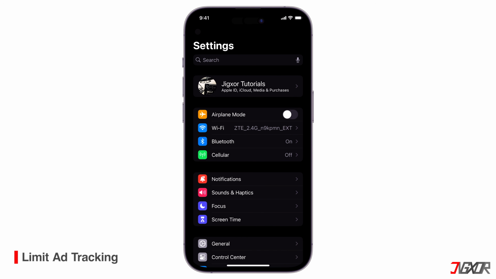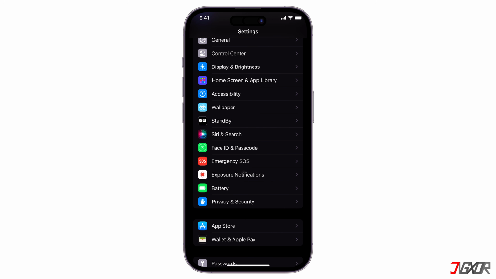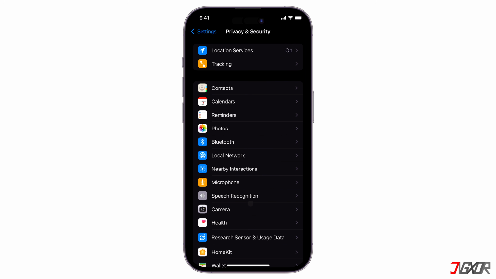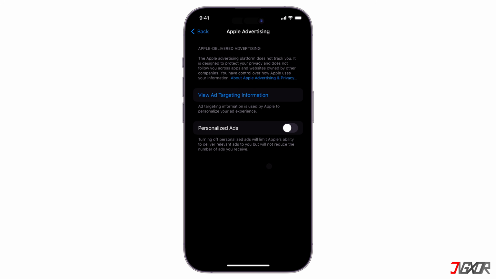Next is to limit ad tracking. Still on your device settings, go to Privacy and Security. Scroll down and find Apple Advertising. Turn off personalized ads to prevent targeted ads based on your data.